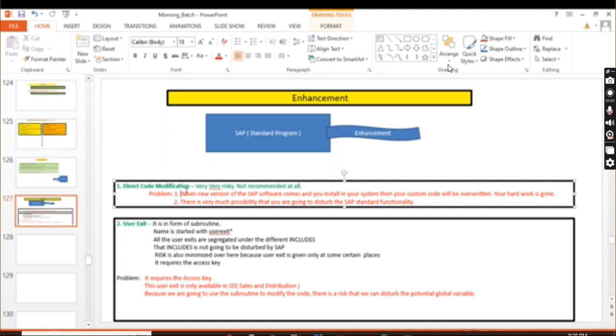We understood what the problem is, right? When a new version of the SAP software comes and we install it in our system, the custom code, whatever enhancement we have done, gets overridden. That's the very first big problem. The second problem is that there is a very good possibility that you are going to disturb the SAP standard functionality.